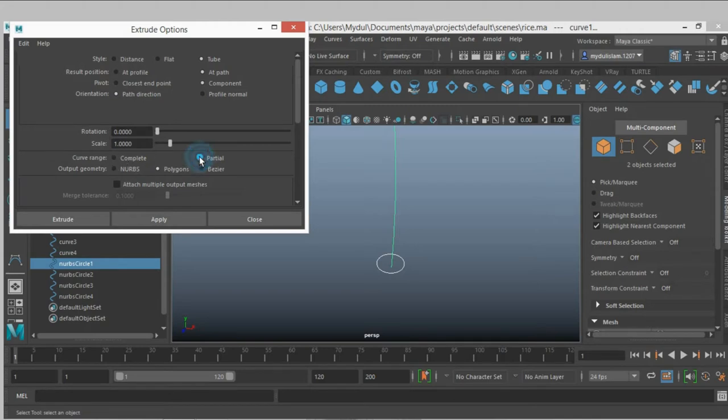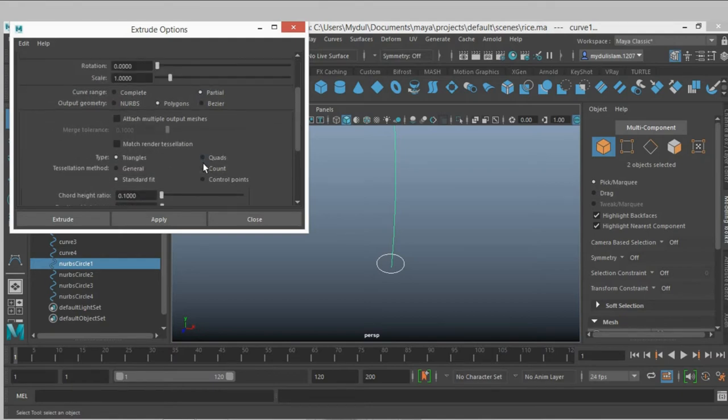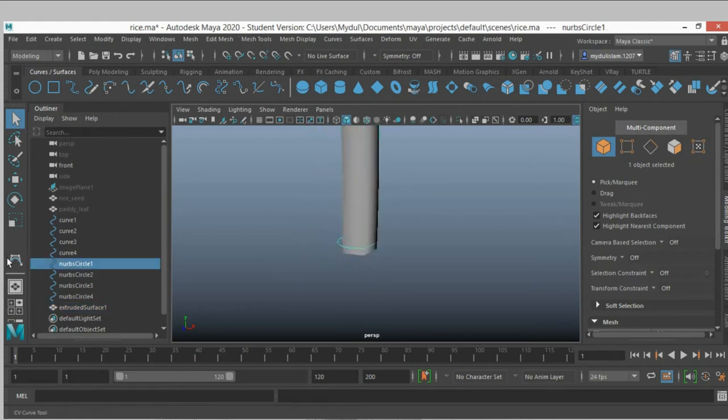Click on the curve, set to partial, click on quad, and count, and click extrude. That is your paddy plant. Now select the circle, select the scale tool and scale it, and the paddy plant also scales.